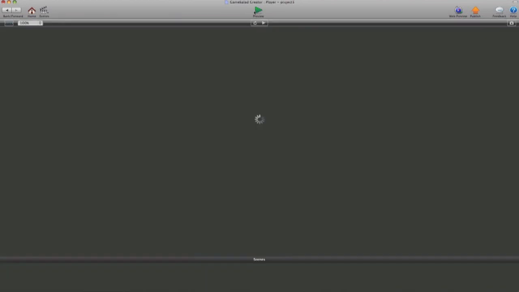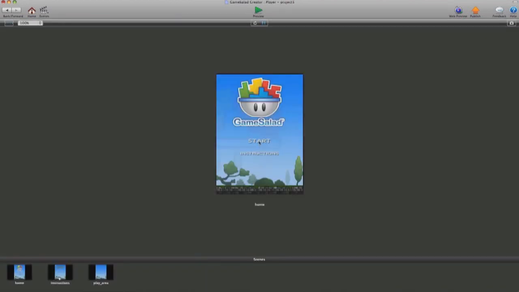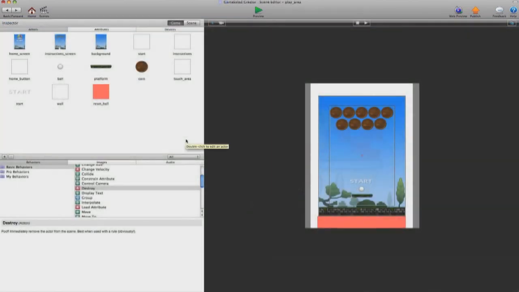So if we preview this, you can see that when the ball comes in contact with those coins, it removes it from our scene. At this point, we pretty much have everything set up for our complete game. We have the ball bouncing around, we have control over our paddle, the ball destroys the coins when it comes in contact, and of course when our ball goes below the paddle, we have it reset.